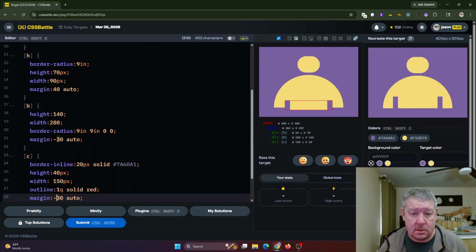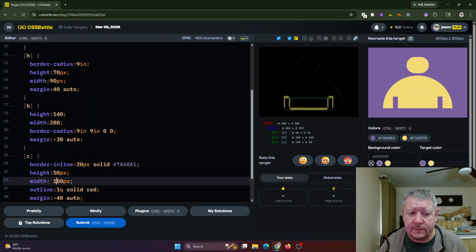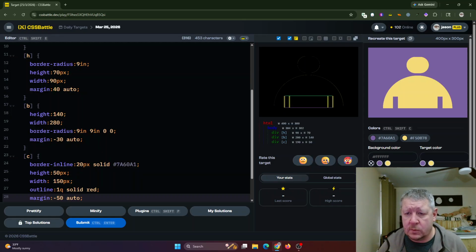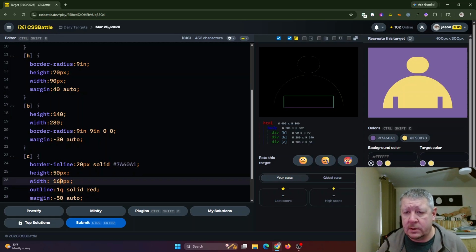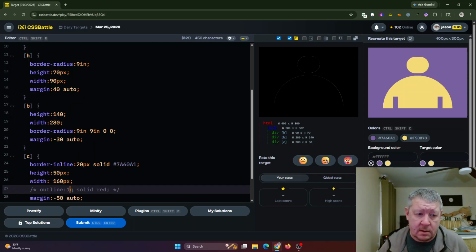Let's move it up a little bit more. Let's say minus, no, that's not working. There we go, -40, starts to work. The thing needs to be taller, so it needs more height. Let's make the height 50, which means we need to move it up some more. Now it needs to be a little wider, 160. Now we need to get rid of the outline. The outline is now gone, and we have what should be a match.